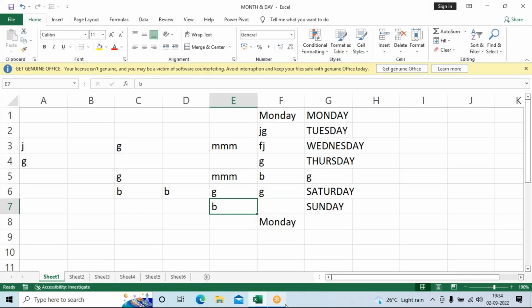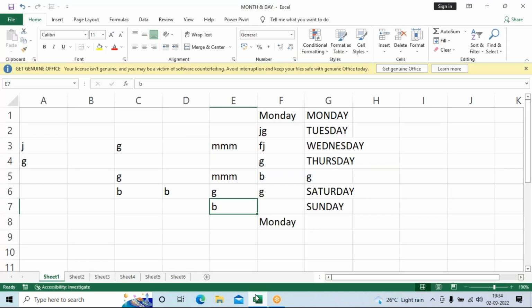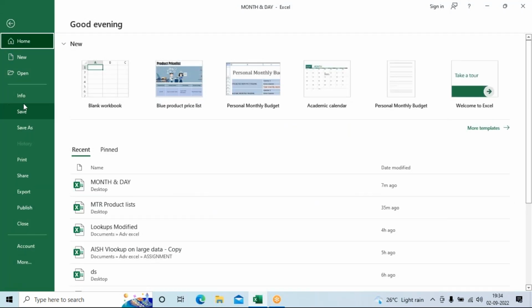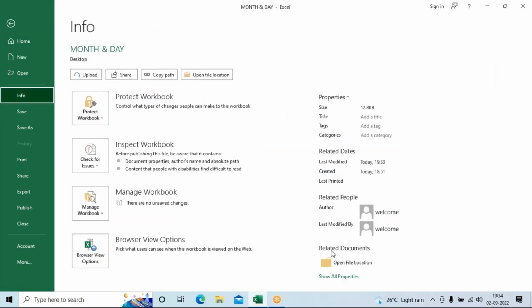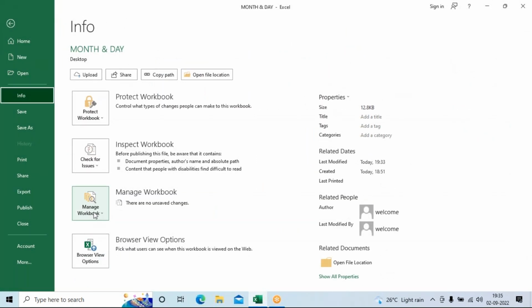If you save the file, it will be on the desktop or somewhere. While working, suddenly the power goes and you have not saved the file. But I should recover that file. How to recover the unsaved file? File tab, info, manage workbook. From manage workbook, there is one option, recover unsaved file.